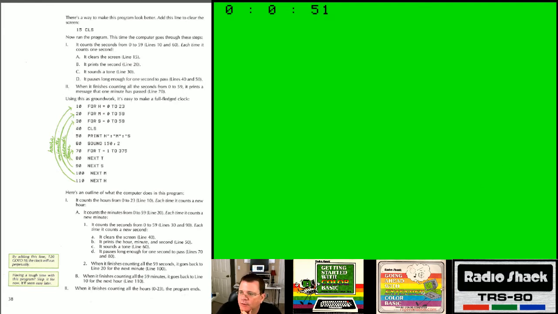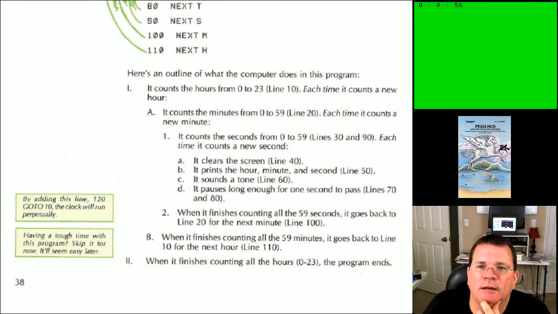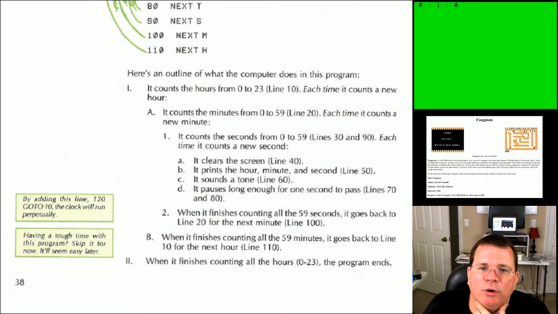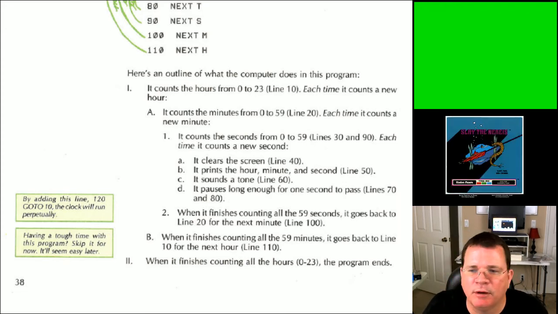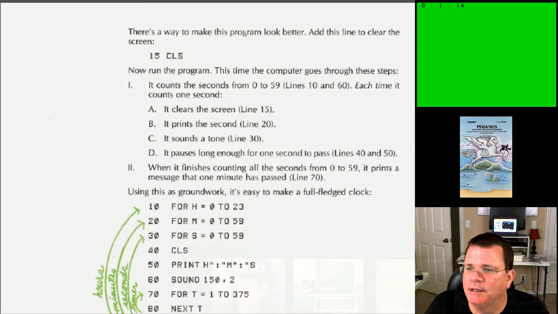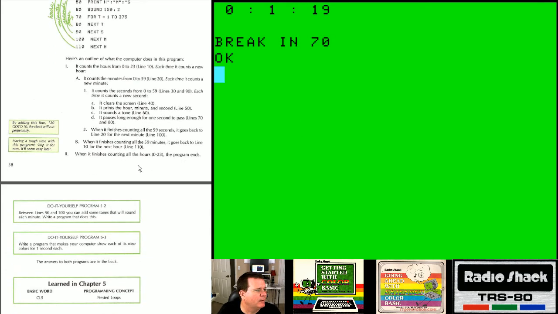Now, if you look at some of the notes here on the bottom of the page, it says if you added line 20 going back to 10, this would run forever. It says having a tough time with this program, skip it for now. It will seem easy later. Well, it's too late. We already did it. We've already punished ourselves. Thanks, book. Appreciate that. Okay, so we're back. We're done with this. How do we get out of here? We press break key or end key on our emulator, and we get out of that cool thing there.